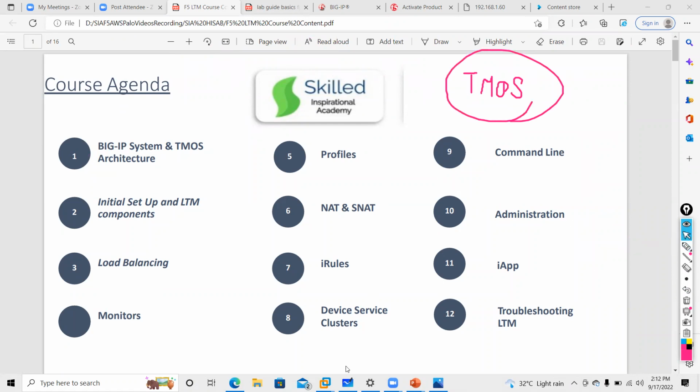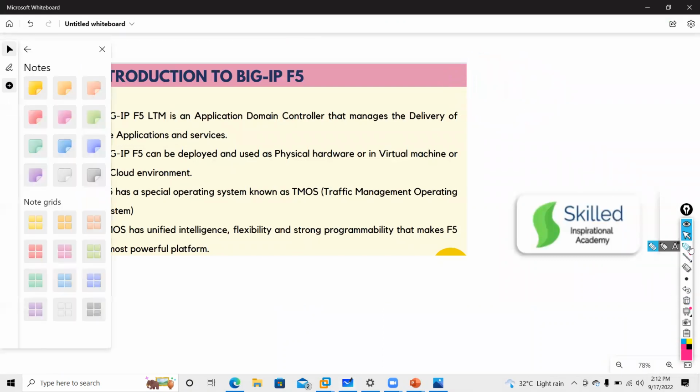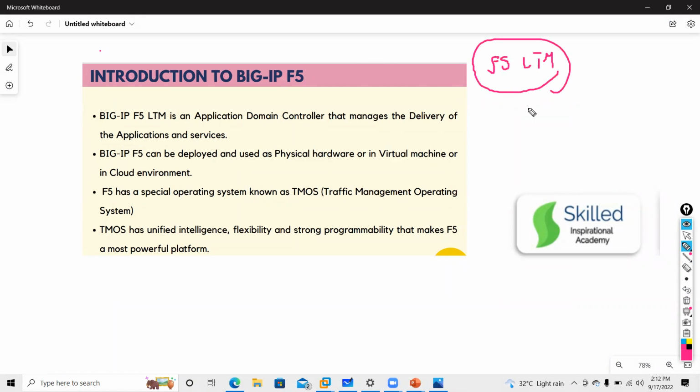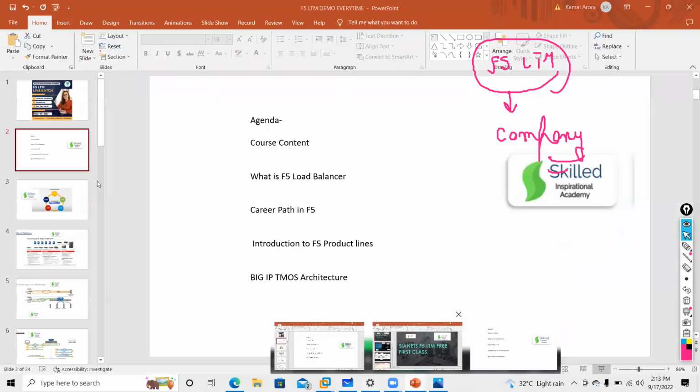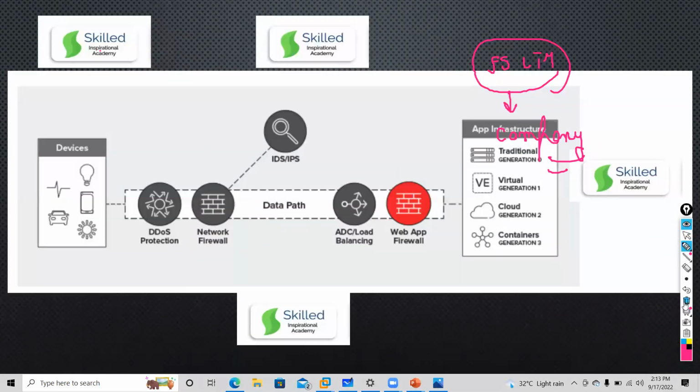So guys, let me directly come into your BIG-IP LTM introduction. What is BIG-IP F5? When I talk about the practical approach, guys, how is F5 deployed? F5 as an LTM product, how is it deployed in any company? If I show you the pictorial representation, you will come to know where the F5 product is deployed.